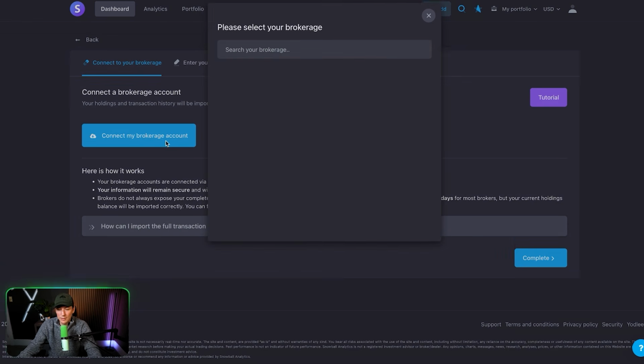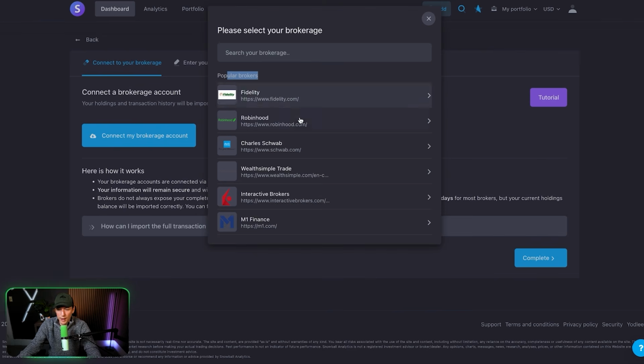You can go ahead and click connect my brokerage, and you can see it gives you a list of popular brokerages. It makes it super easy. Fidelity, Robinhood, Charles Schwab, Wealthsimple, Interactive Brokers, M1 Finance.